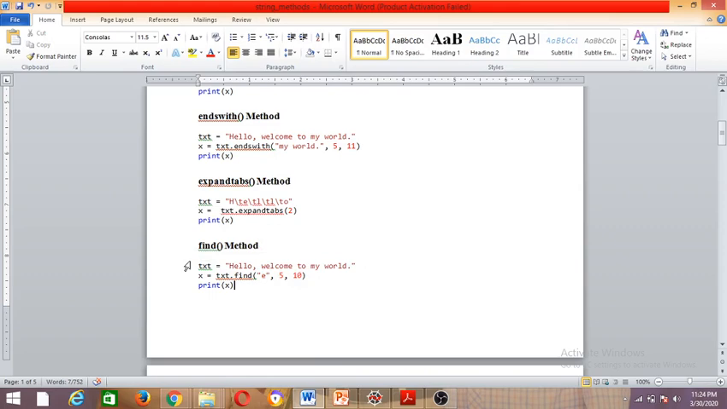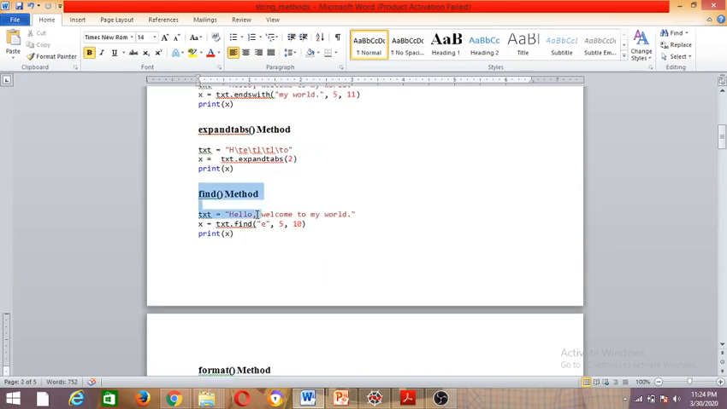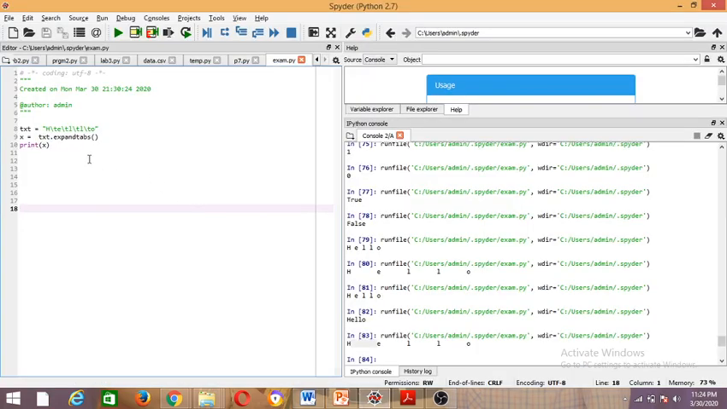Okay, next one is the find method. Why is this find method used? The find method is mainly used to find a specific character or a particular word, whether it is present in a given string or not. It's something like pattern matching. So I'll directly copy this and show the execution so you have a better understanding of it. I have copied it, I'll execute it.